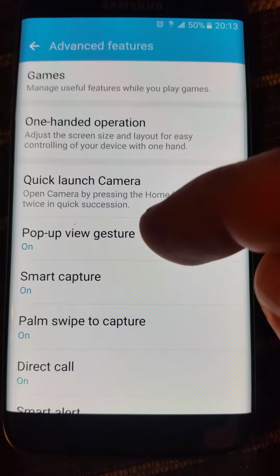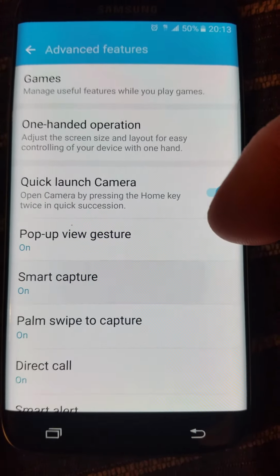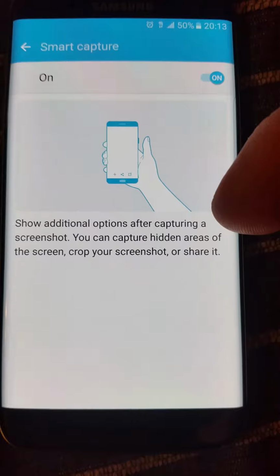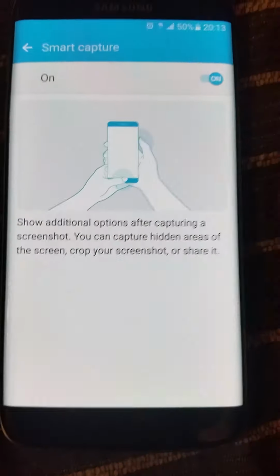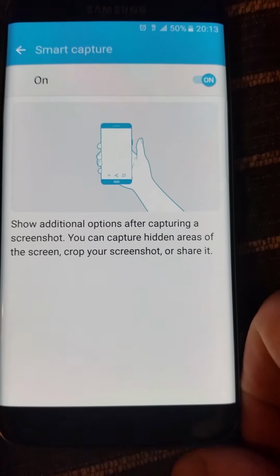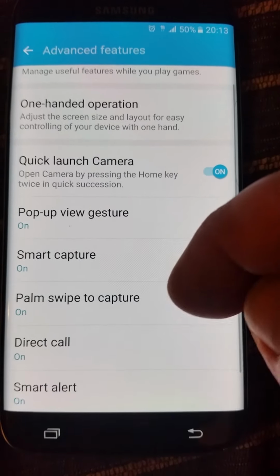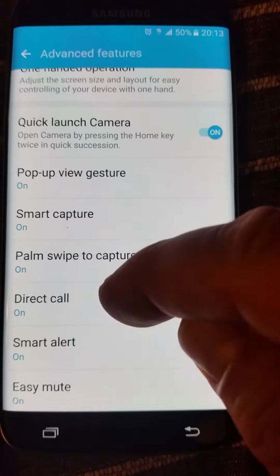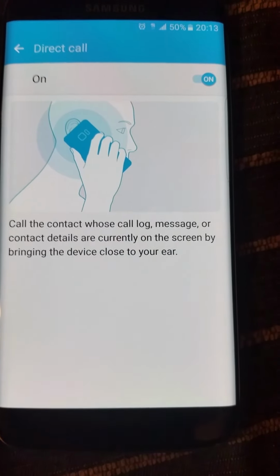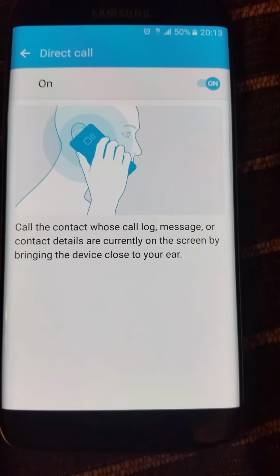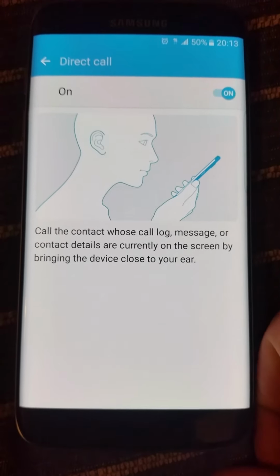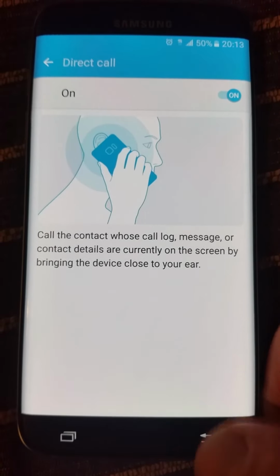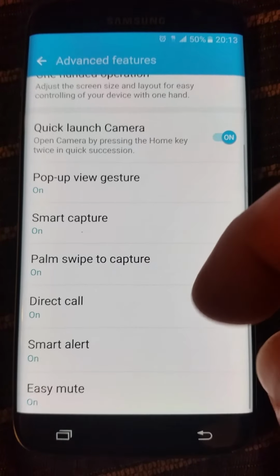Let's see. Pop-up, view gesture, smart capture. What's that? Show additional options after capturing a screenshot. So basically, swipe your hand across the screen and boom, you got a screenshot. Palm swipe, direct call. Direct calls, if you're looking at a message and you want to call the person, simply put it up to your ear and wham, you're calling them. You don't want to do that.